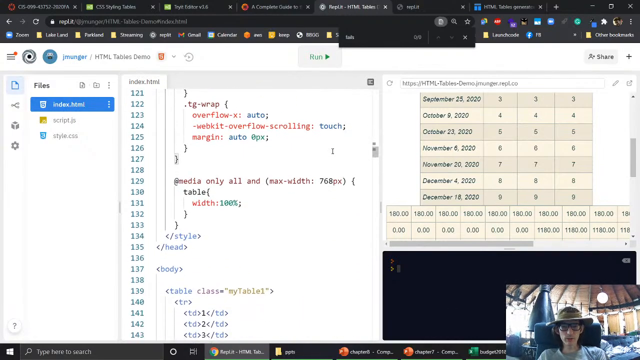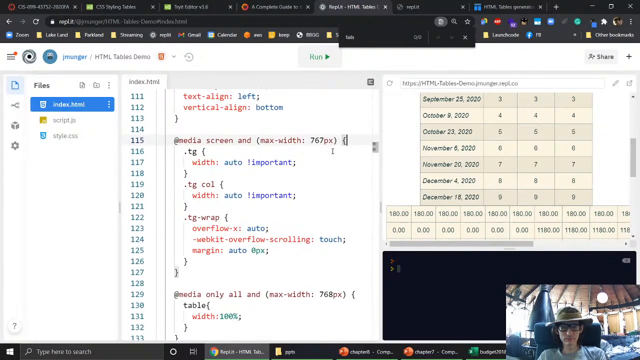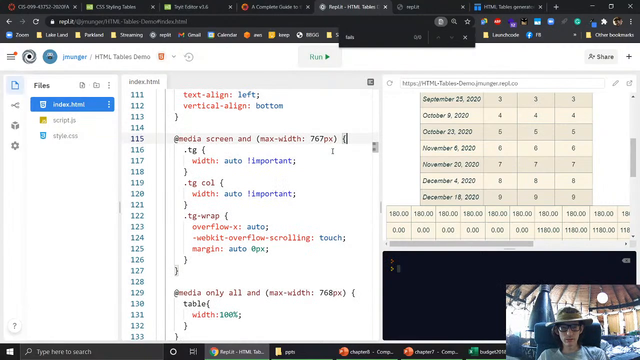For the people that are doing programming and web design, most likely you'll be working on web apps, so this will be directly important for you.